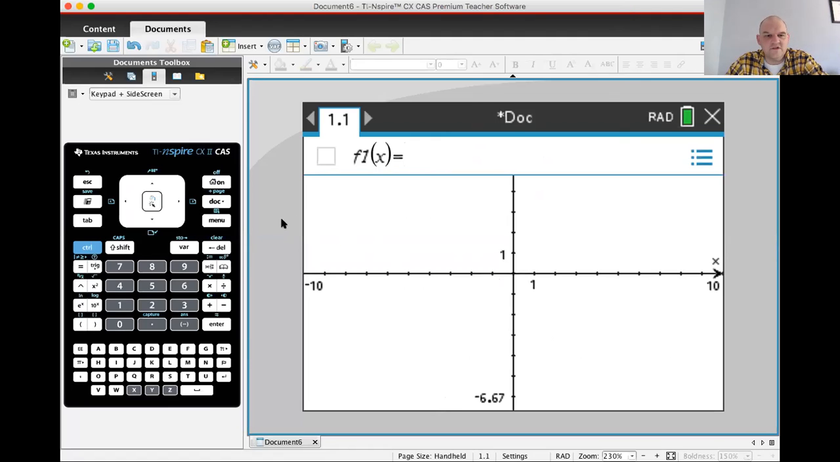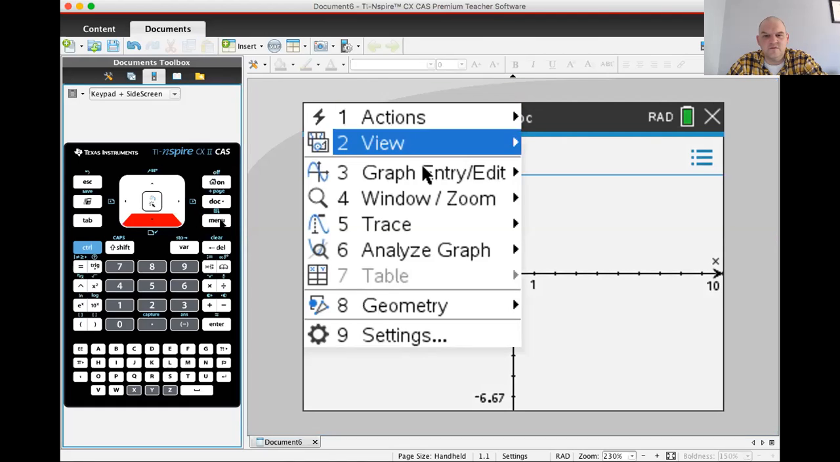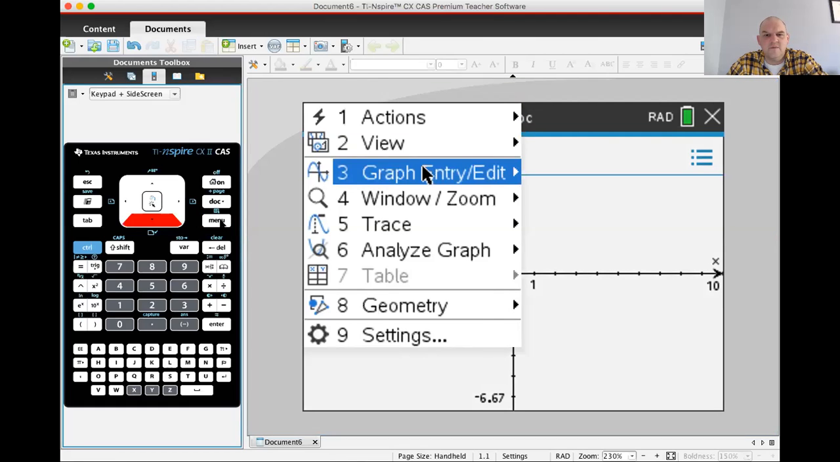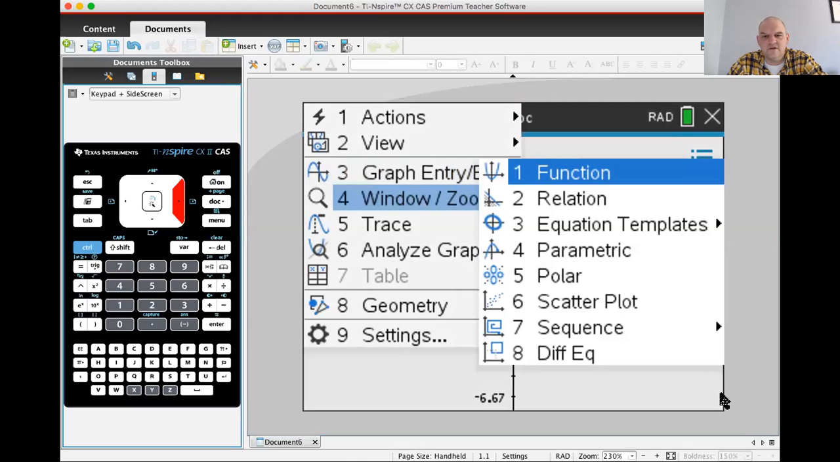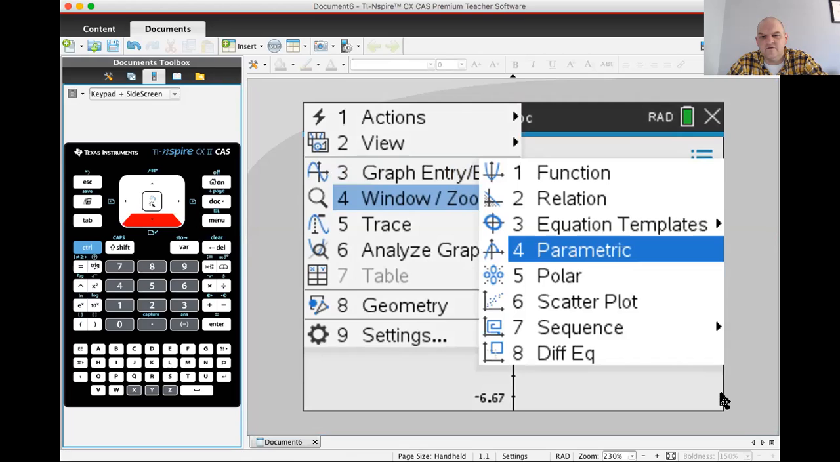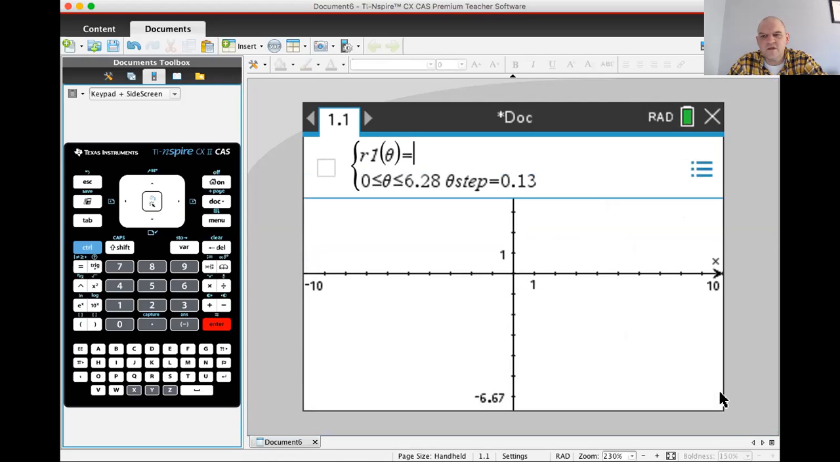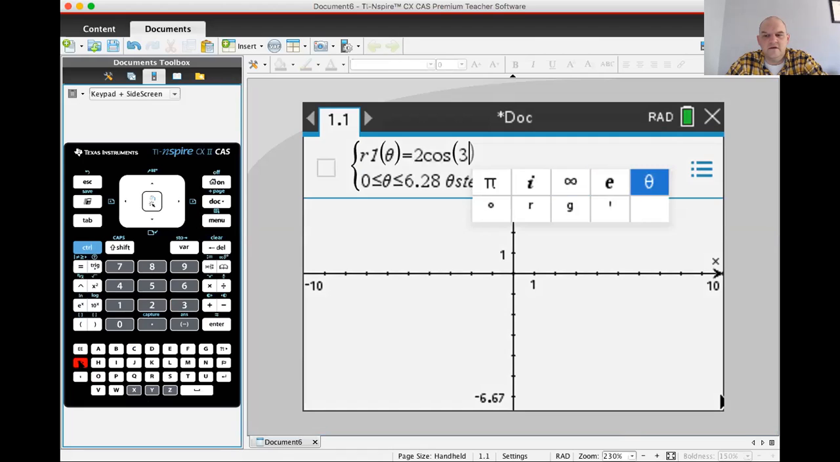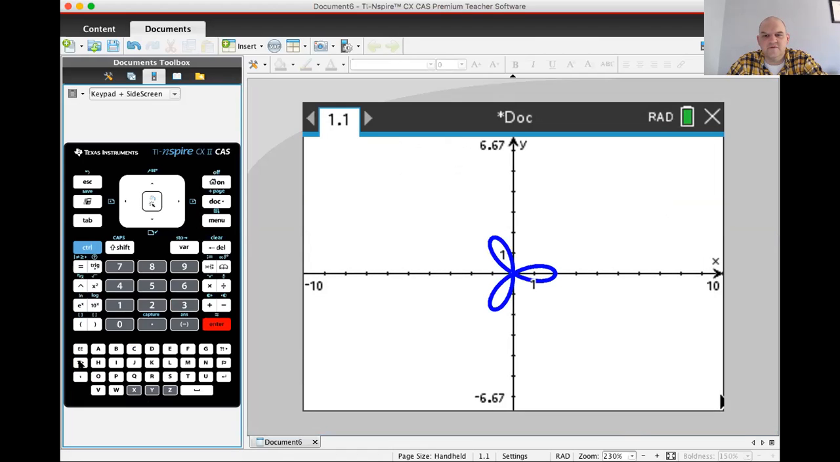So what I'm going to do is first change something to polar, right? So I'm going to go menu, graph. Let me get the cursor out of the way. So it's menu and then 3, and then I want to change to polar. So let's just graph a rose curve. Let's do 2 cosine of 3, and then I'm going to write theta. You can press the pi key a couple times, and you'll get theta. So we have this. Okay, so that's perfectly good.